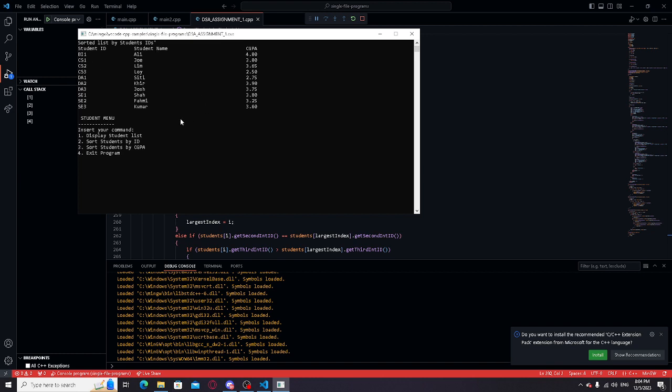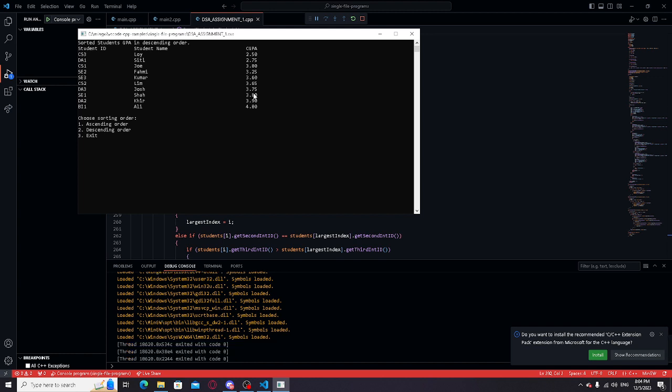Okay, so now let's sort it by CGPA. It gives me an option to choose ascending or descending. So let's choose ascending order. As you can see, it starts from highest to lowest. Let's choose descending order, it starts from lowest to highest. Now this makes it easier to navigate through the list of students.